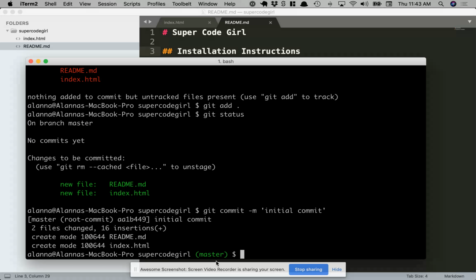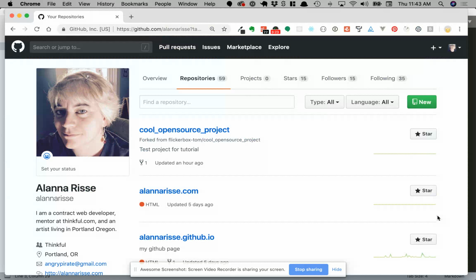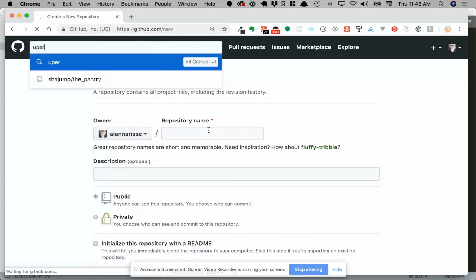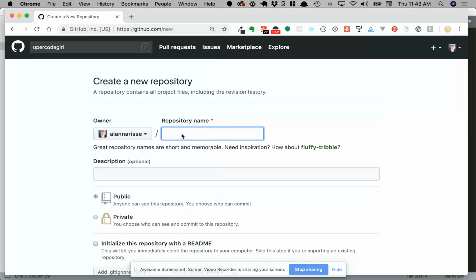I'm ready to add it to a repository on GitHub. So what I'm going to do is go up to my GitHub account. So I'm in my main repositories screen. You'll either see a new button over here on the right, or you probably will see it up here on the top left. Mine's up here on the right, so I'm going to click new. I'm going to make it the same name as my local, but you don't necessarily have to. Super Code Girl just makes it easier to remember. Oops, what am I doing? Okay, I am searching. That is not what I want to do.